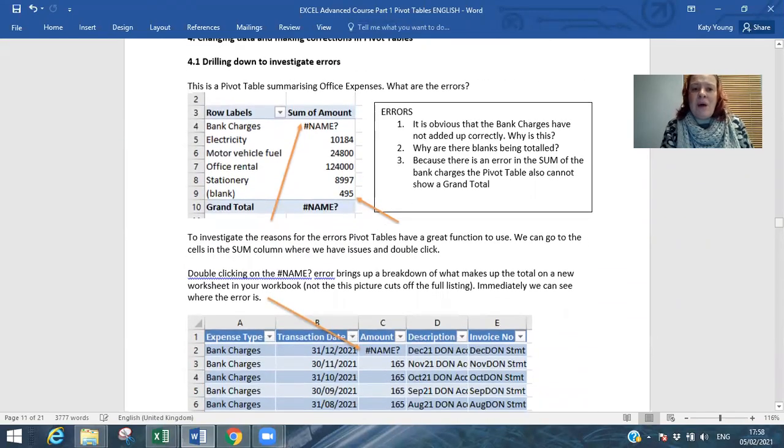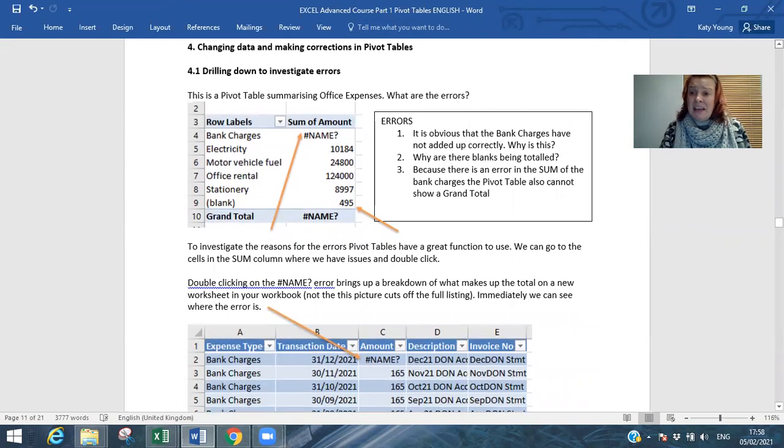Okay, so now I want to look at changing data and making corrections in pivot tables. So the first thing to look at is drilling down to investigate errors. Let's have a look at this pivot table here. What are the errors?